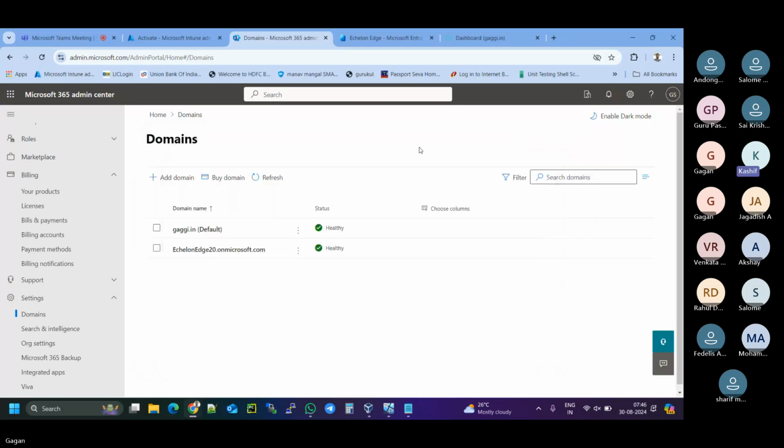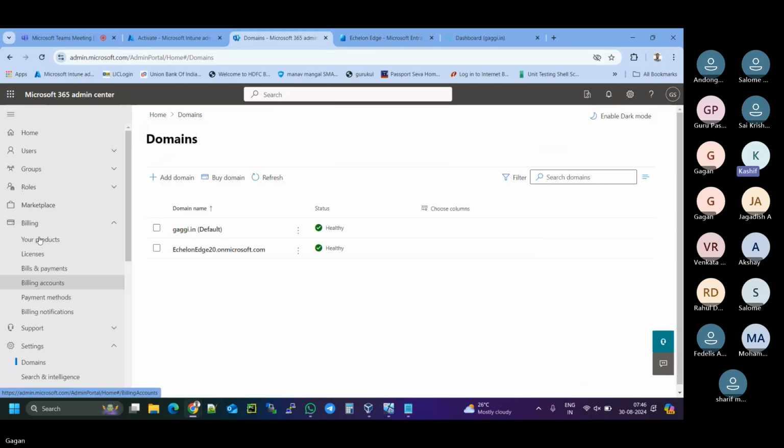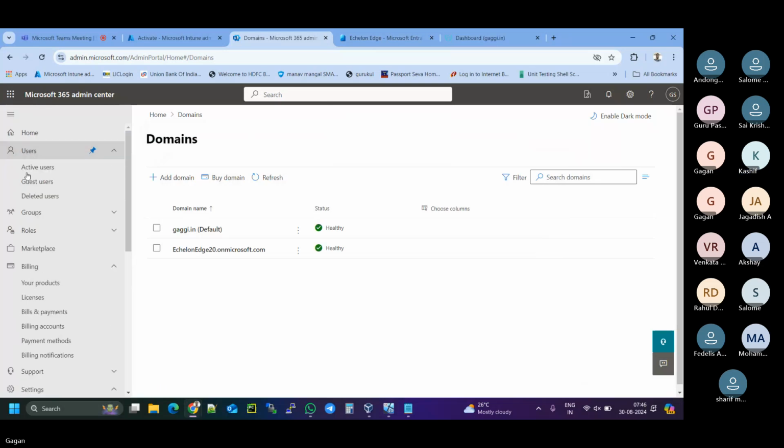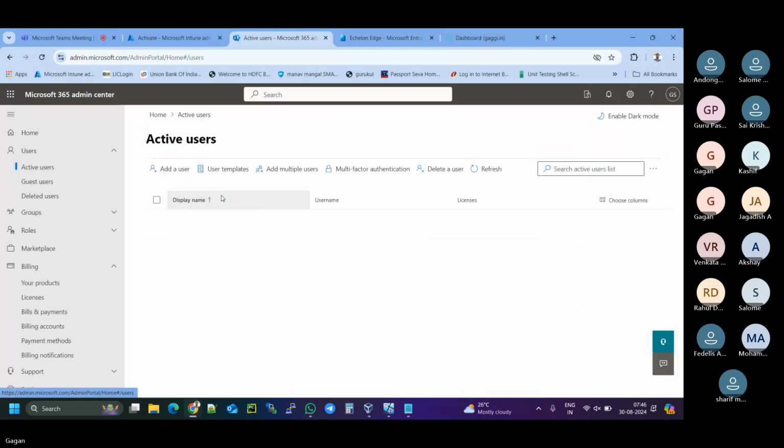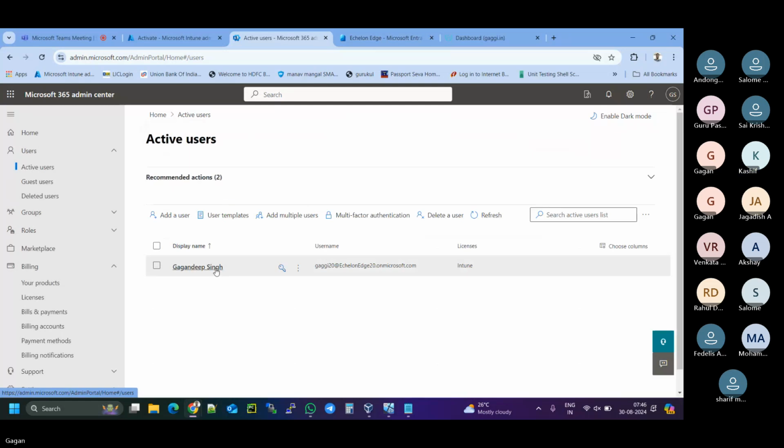So where will you create your user account? Go to user at the left hand side. Scroll up, user, active user. So right now only Gagandeep is there. We will add more users here. So let's click on add a new user.